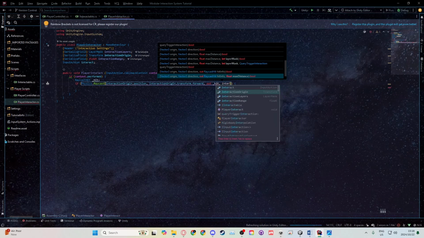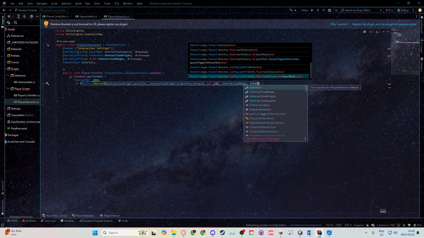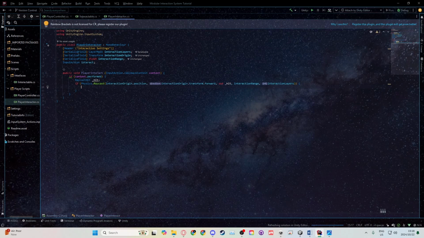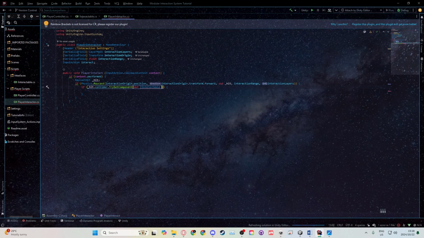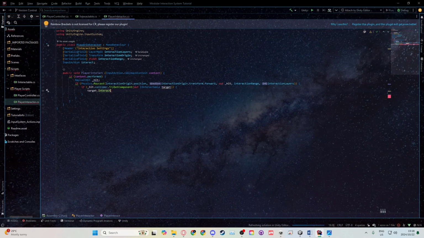We want to limit this raycast to our interaction range, and we only want this ray to be hitting objects that are part of interaction layers. Cool. So now we're going to go if whatever we hit, collider.tryGetComponent, and if whatever we hit has this interface, i.e. iInteractable target, then we'll want to call the interact method on that target.